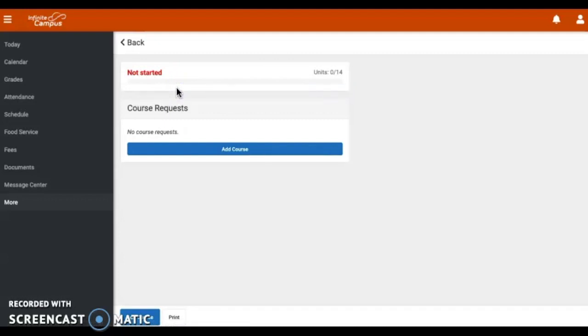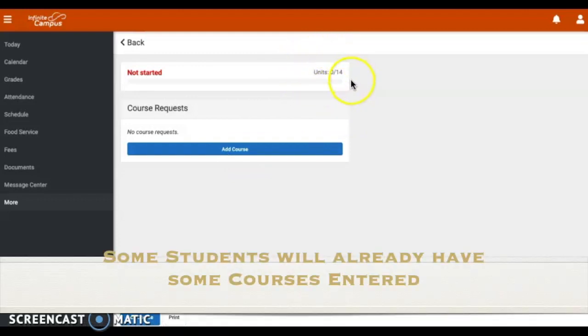I want to walk you through just a couple items that you're going to see here. First of all, you're going to see up here, this status bar at the top, which is going to help us as we go through the process to know how far along we are with our course requests. Also important is this add courses, which I'm going to show you in a second, is how you actually add those courses. But the thing I want to start with is this units here, which you can see, because I haven't started, is 0 out of 14.